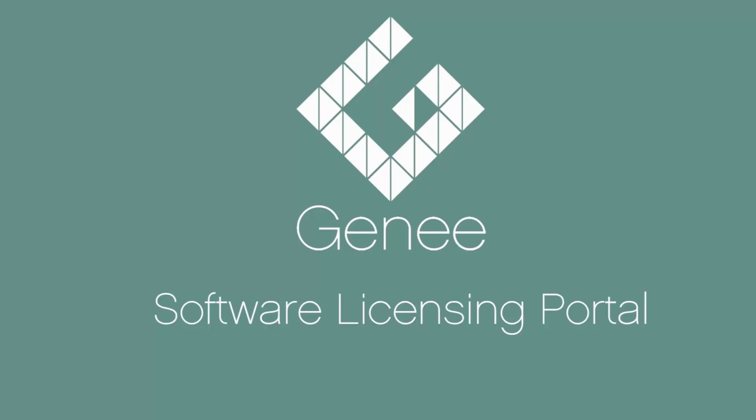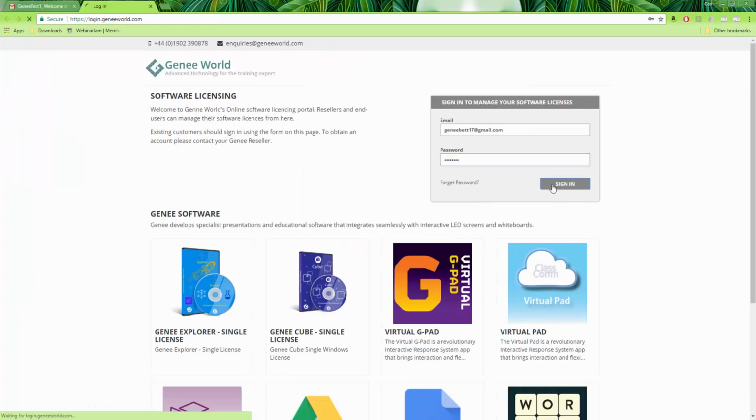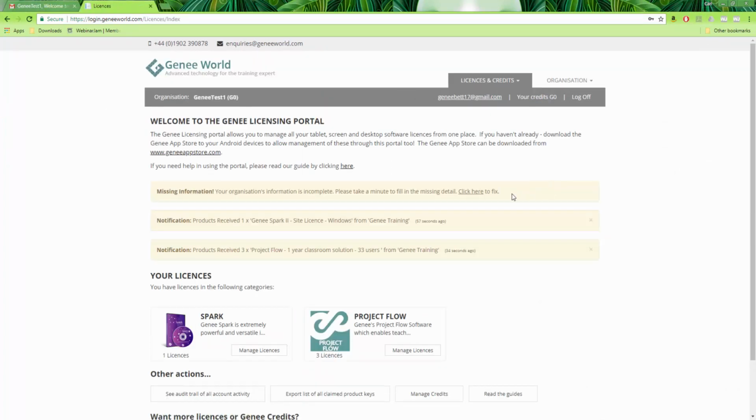The licensing portal is where you go to obtain your Genee software, and this can be at any point through your ownership. When you first purchase your Genee products, you'll receive an email from us that gives you all your login details to the licensing portals. You can see there you've got your username and a temporary password and a link to the licensing site. If you click on the link to the licensing site, you can enter your email and password as it's provided to you, and you'll get to your homepage.